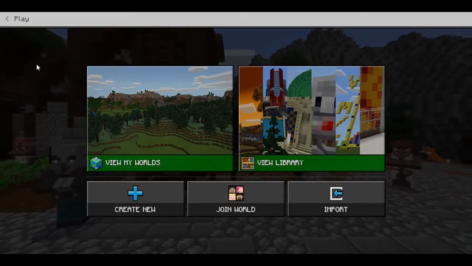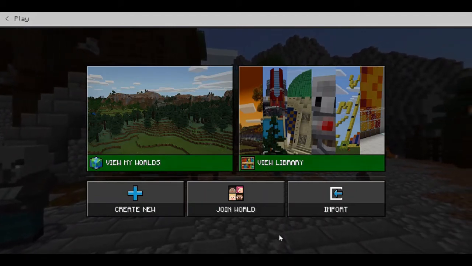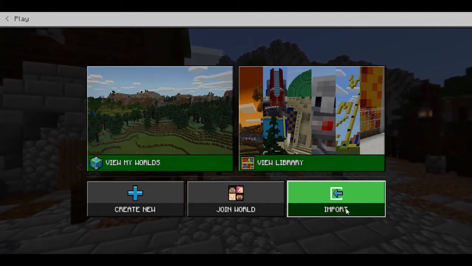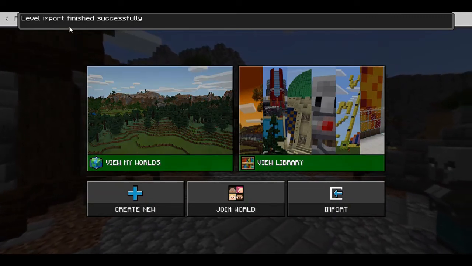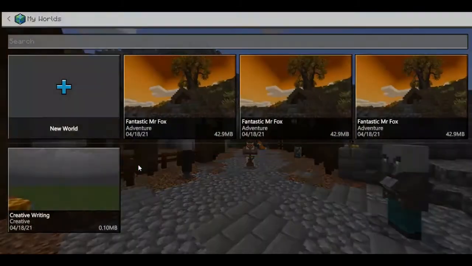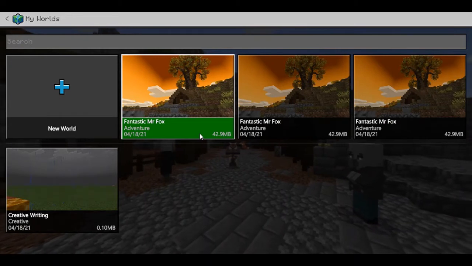Another way is to do it in-game. Once you're inside the game, after clicking play, you have a button called Import. Once you click on Import, you'll be routed to the Downloads folder, which has the Fantastic Mr. Fox that you just downloaded. Once you click that and click on Open, your world will be imported and you'll see the message that says level import finished successfully. And if you click on View My Worlds, you will see the world that you have just imported.